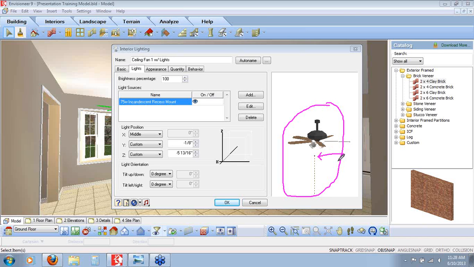That little red dot is where the light is going to be cast out of that particular lighting unit. So you can see that it's got a Z value there of -5 inches. So 5 inches away from my light unit, I'm going to start casting down the light.